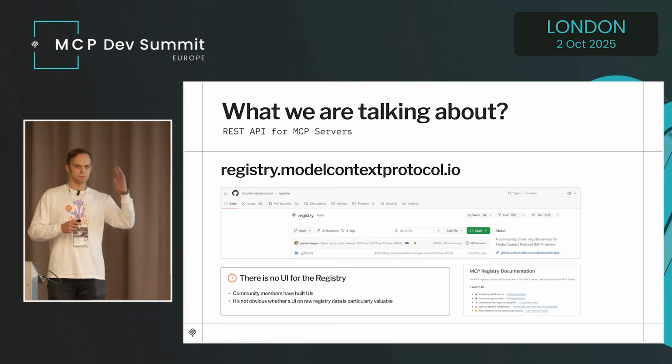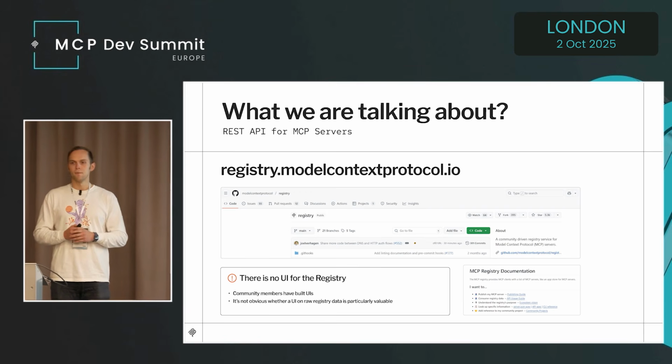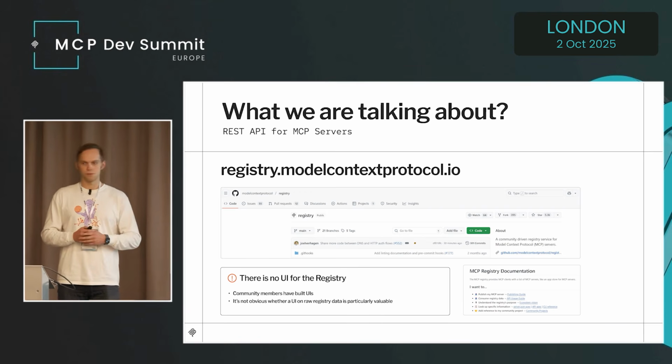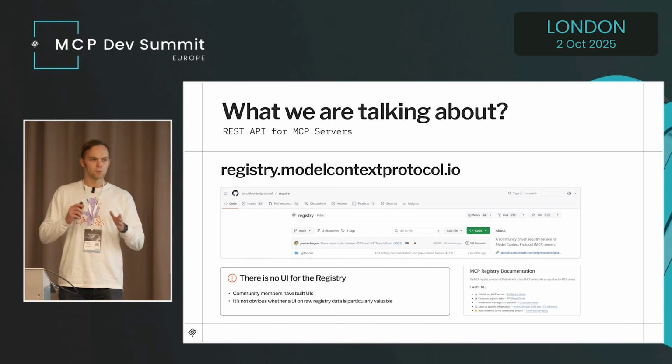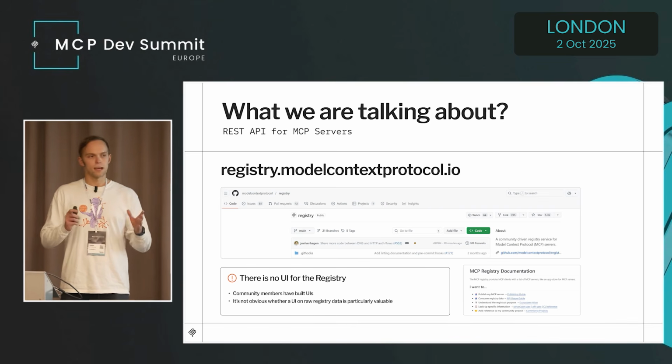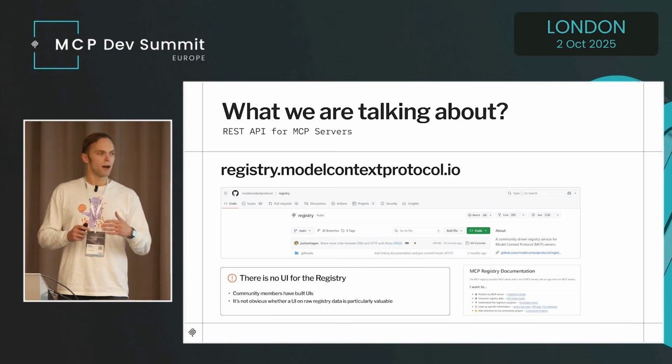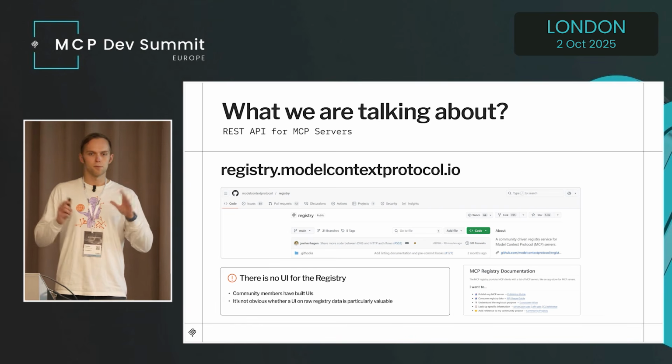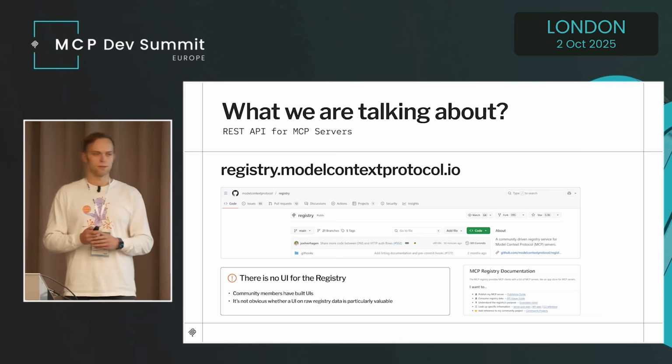And there is no official UI at this point for the registry. So if you see some UI, it's probably a community-built implementation on top of the official registry REST API. As we'll talk about today, not sure exactly how much value there is in a UI on top of the raw registry, on top of the raw REST API. I'm going to talk a lot about this sub-registry concept that we'll get into in the next few slides.